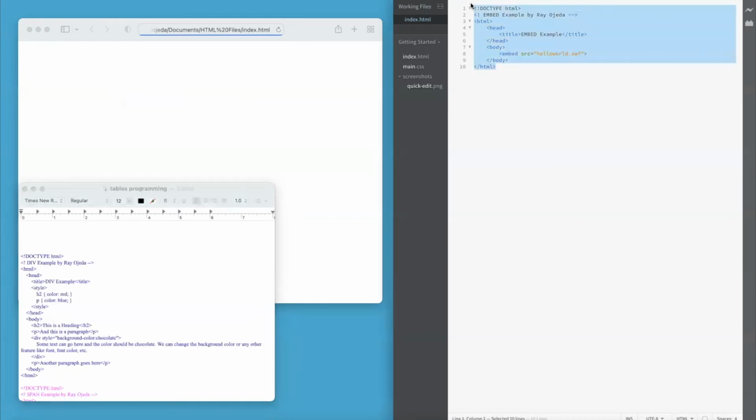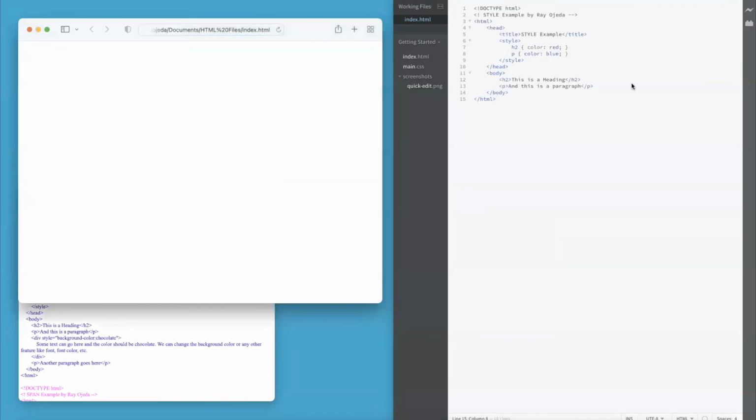Another example. Here we go. Let's save. Now, style. Here's my style again. It's another style example. I'm saying, look, for the header 2, make it red. And if it's a paragraph, make it blue. So when I go here and it says, oh, there's my H2, I'm telling it to make it red. And over here for the paragraph, make this blue.